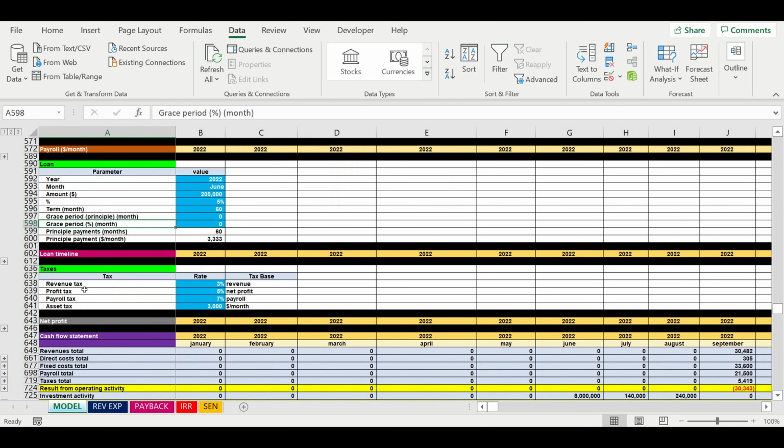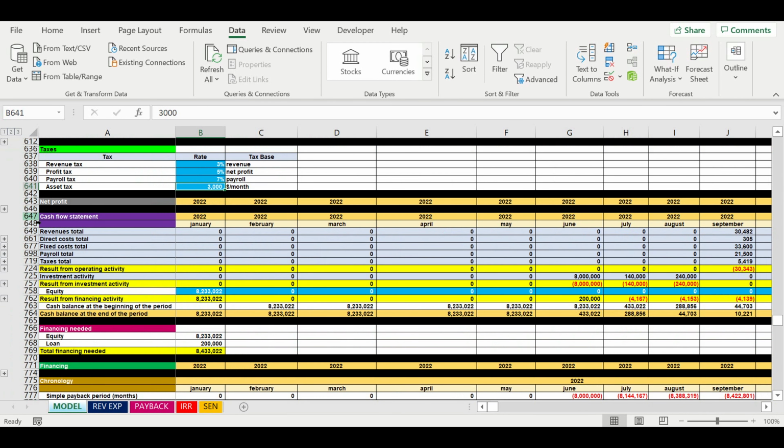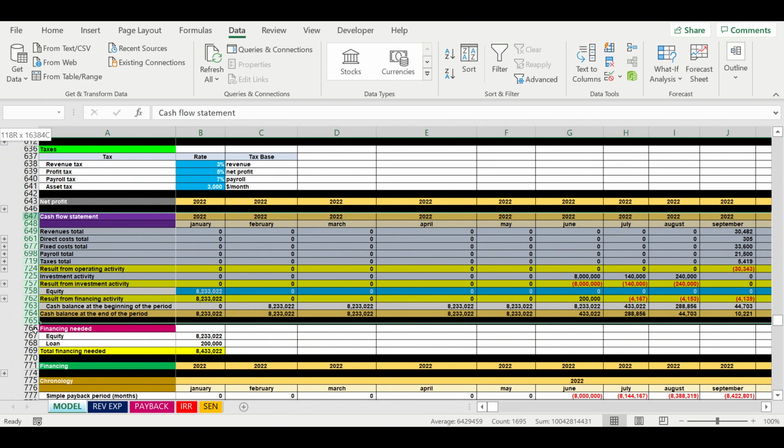Then we specify the value of revenue tax, profit tax, payroll tax, asset tax that we pay per month. And then finally we go and we reach cash flow statement. Here it is.